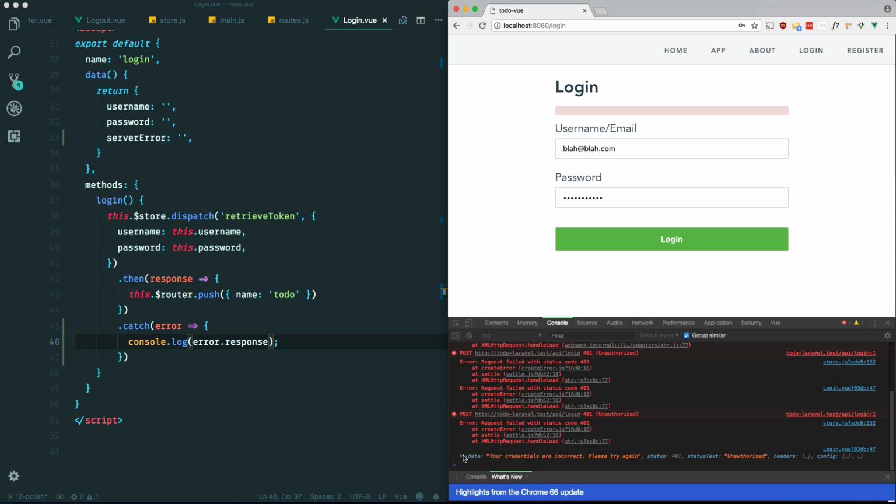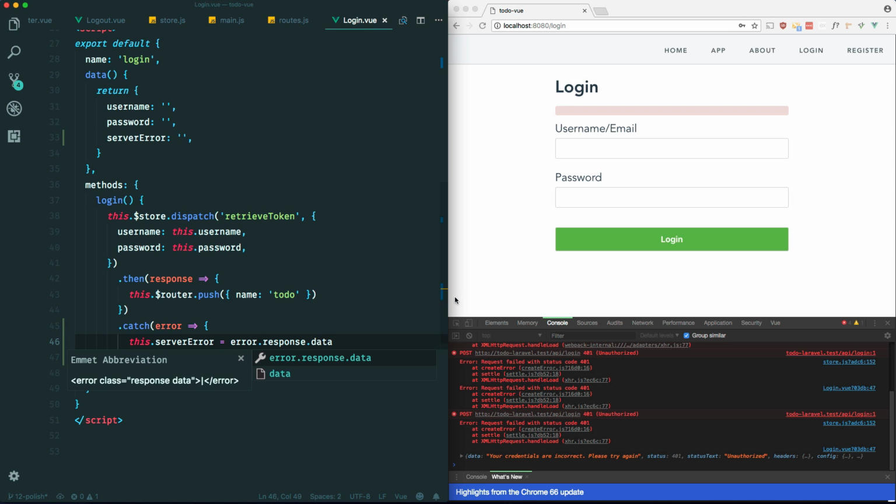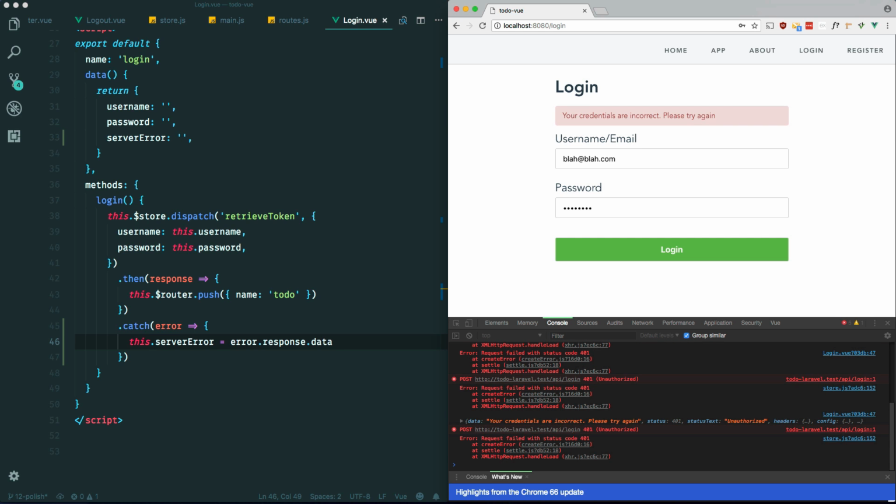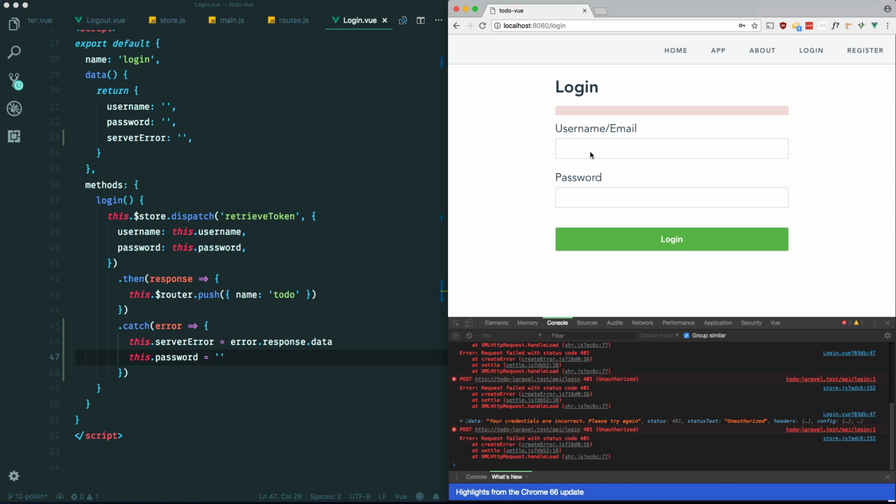So we just want the data. So let's go ahead and set server error to error.response.data. See if that works. Okay. We also would like to clear the password once there's an error. So this.password is empty. See if that does anything. Okay.